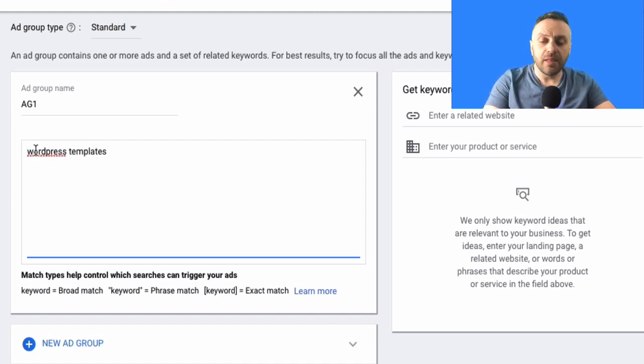This would mean that basically Google is going to show our ad regardless of what the other words are in there, right? As long as you have WordPress templates in there, but not only that, it's also going to sometimes even replace WordPress with something else, templates with something else. So we don't want to do that.